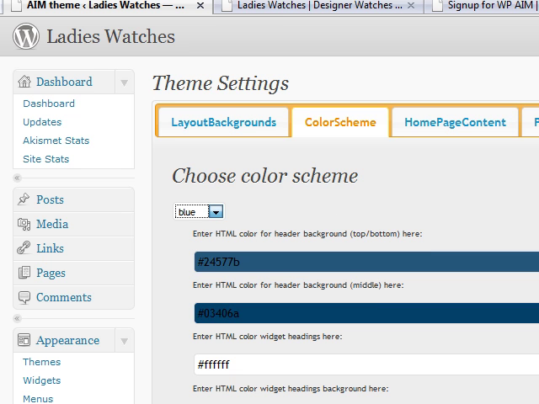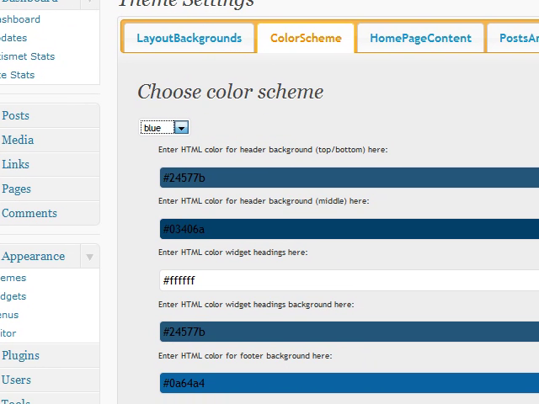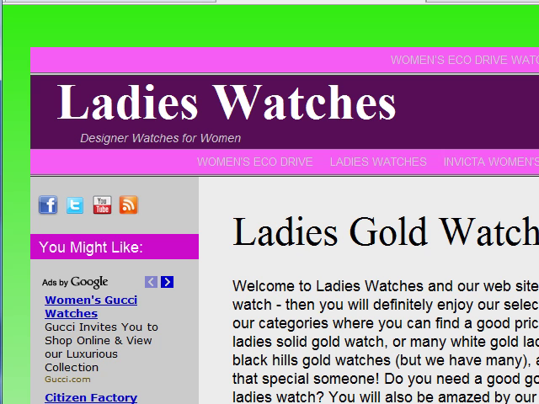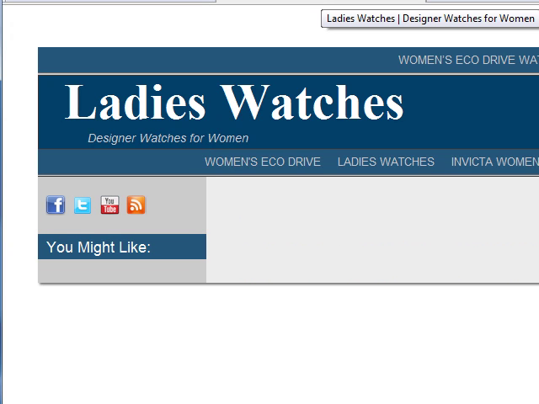blue. Okay. Now, within the color scheme, we can control 6 colors. The first input field is for header background, the top and the bottom. The second field is for the middle background of the header. The third field is for the widget headings. The fourth field is for the widget heading background. And the last field is for the footer. Now I'm going to save the changes. And I'm going to reload the page so you can see everything change.